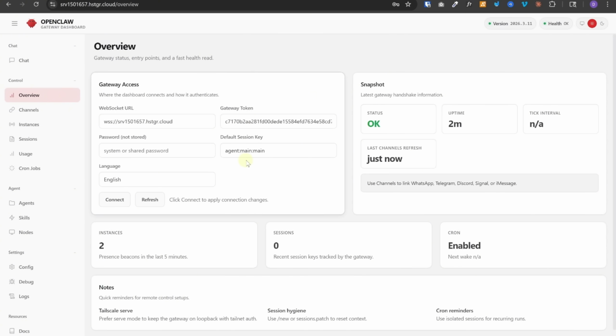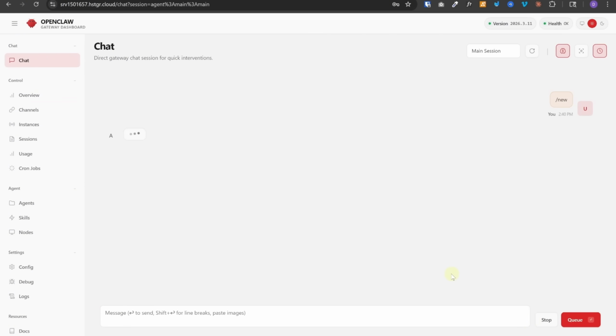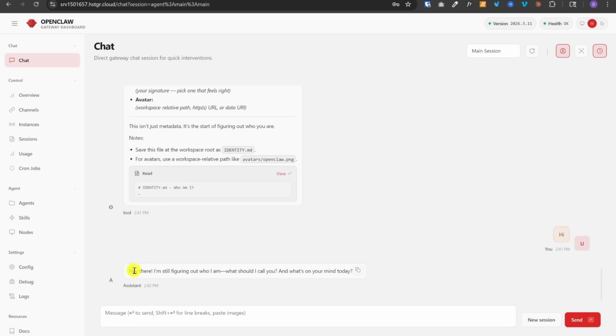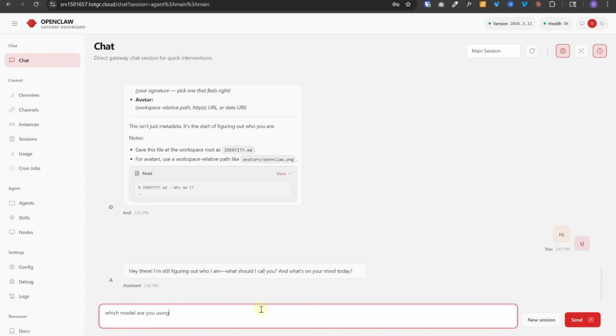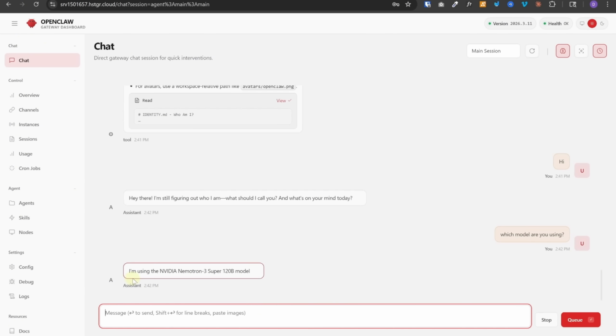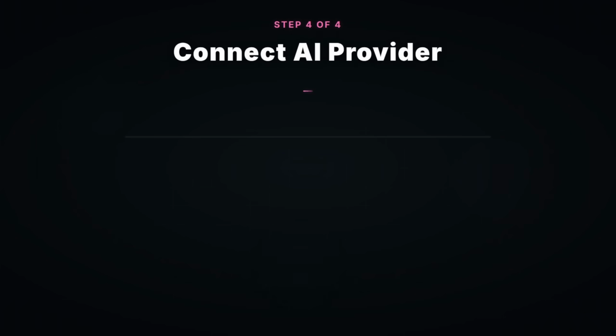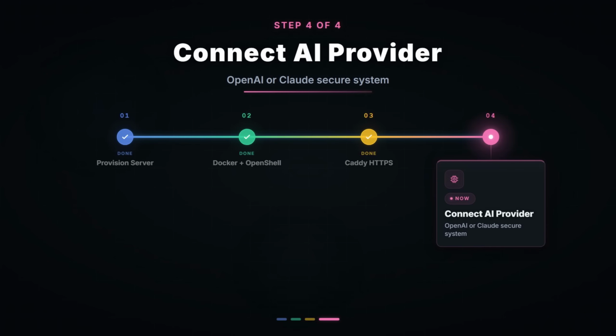And now we are successfully connected. Let's start a new session. Let's send a hi message and it is working fine. Let's ask which model are you using? And it's using Nvidia Nemotron. Now let's switch this model to OpenAI or Claude.